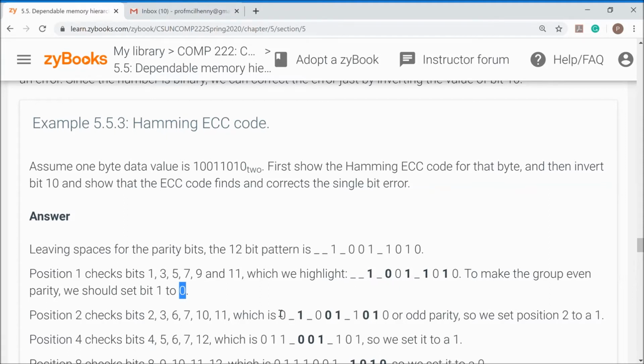Same thing, parity bit 2 will check position 2, 3, 6, 7, 10, 11. Once again, 2 is not set yet, so ignore it. But we check position 3, 6, 7, 10, 11. How many 1s do we have? 1, 2, 3. Everything bolded here is what we're checking. So we got 1, 2, 3. Since it's odd, we set that to 1. So parity bit 2 will be set to 1, as it is here.